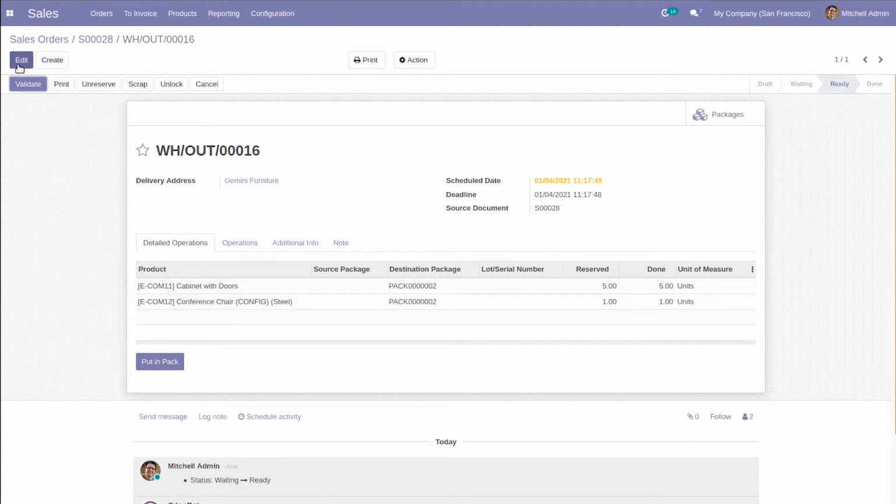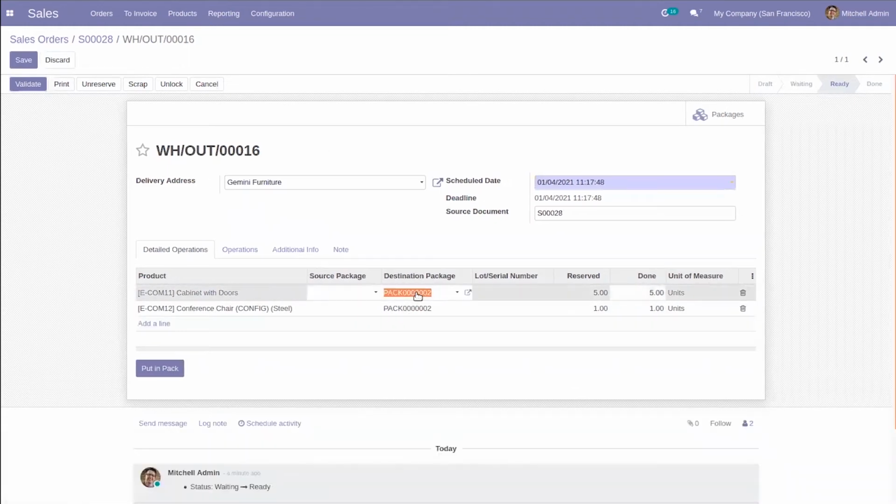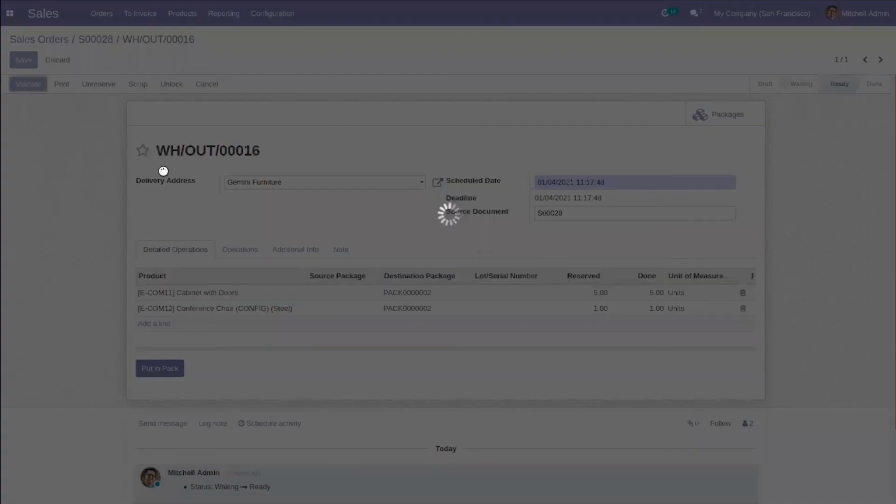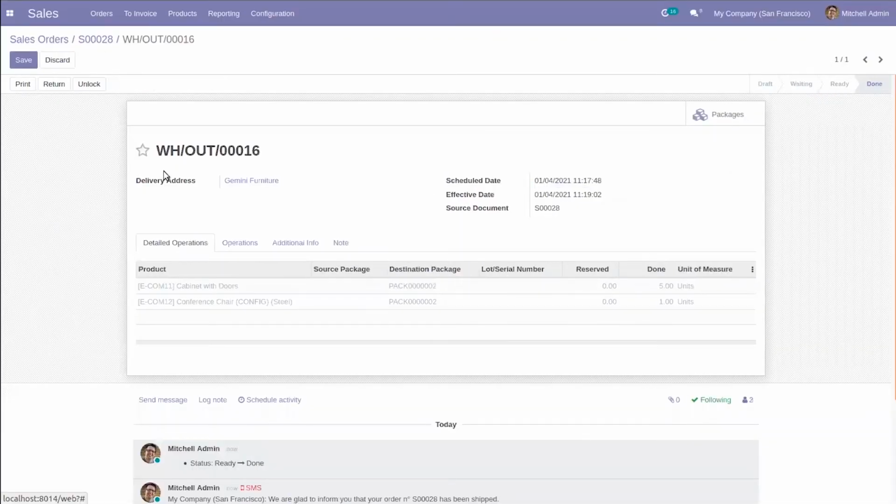If you want to edit the package, suppose I want this product to be added to a different package like pack 1, I can do that from here. So I'm not doing that. Let it be inside this package. So after that, you can validate the delivery. So the product is delivered to customers.